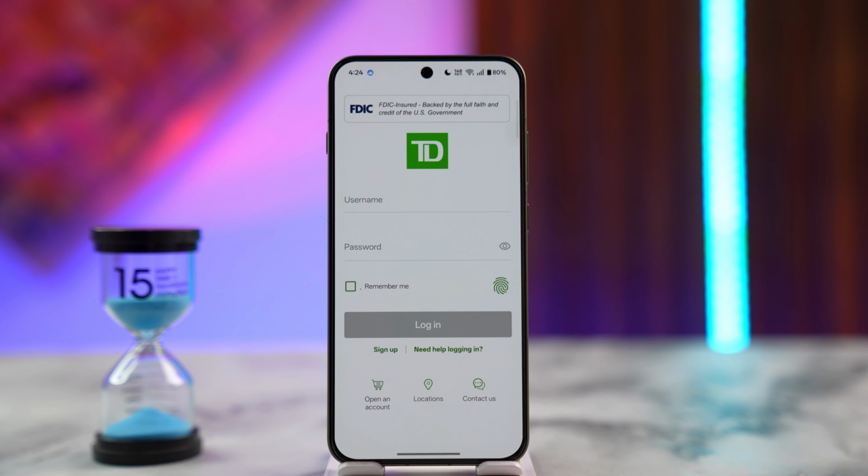Then after you've done that, if you're enrolling for the first time, you have to follow the prompts to enroll by entering your US email or mobile number after receiving a verification code and accepting the terms and conditions.